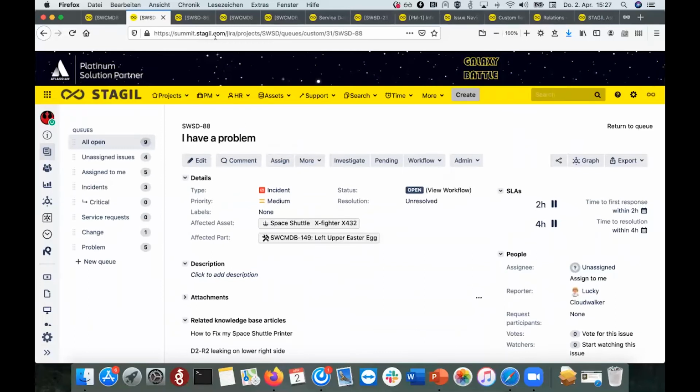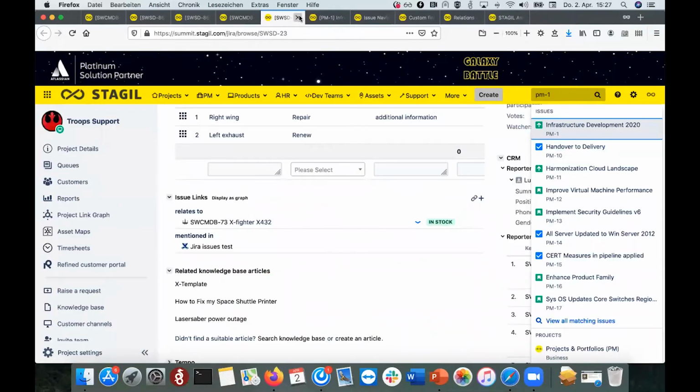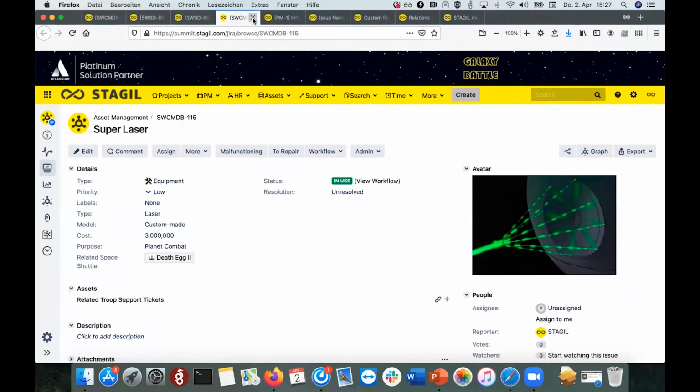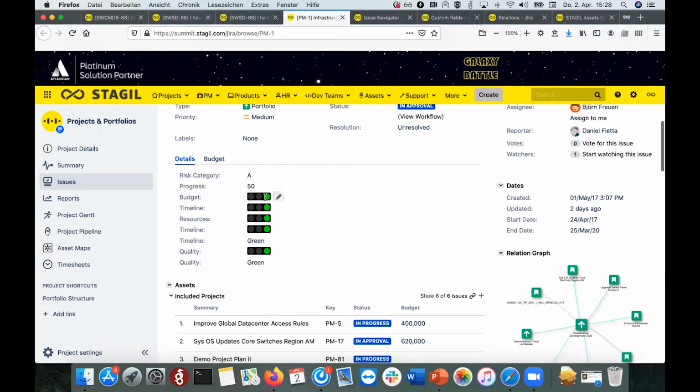And lastly, I want to show you the project management use case. So let me close some tabs here. Therefore, we have one portfolio issue. And here you can see multiple traffic lights. You can define them based on budget or time or resources. There are multiple options, and you could also change the colors to what you want to have.